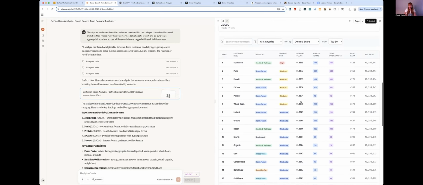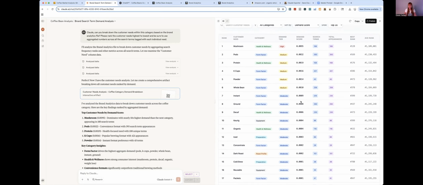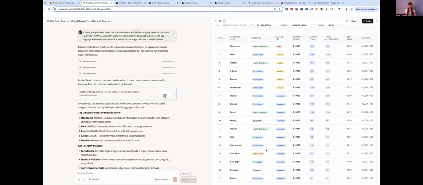So now we can go ahead here, and now it's broken it down so you can understand, if you were in the category, where the customer need is highest. It goes from mushroom to pods to protein to K-cups to powder to whole bean, instant, ground, decaf. And this lets you understand within the category where things are trending, and then how you would build strategies around it. And it's going to give you the best ranked keywords. And it's great for all of that.